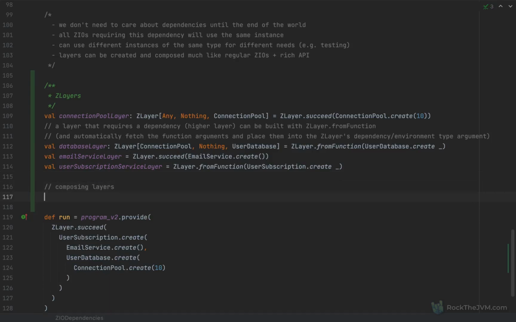And this is where layers differ from the ZIO API, because ZLayers have some very interesting combinators. For instance, if I want to combine the database layer with the connection pool layer and obtain a combined layer which doesn't require anything and creates a database, I can define a value that's called this database layer full as the connection pool layer, which is the first dependency. Then I'm going to feed that into the database layer with this very interesting and then operator.